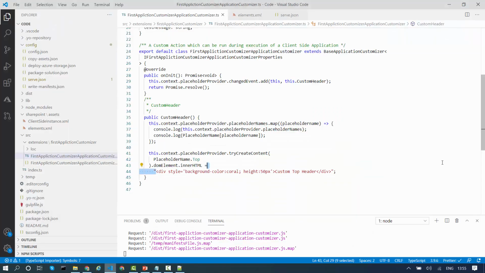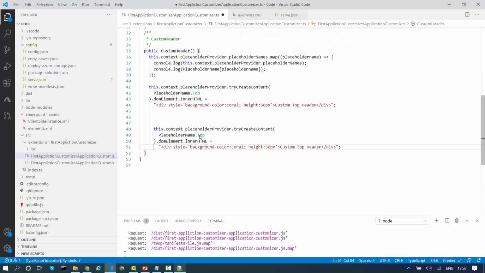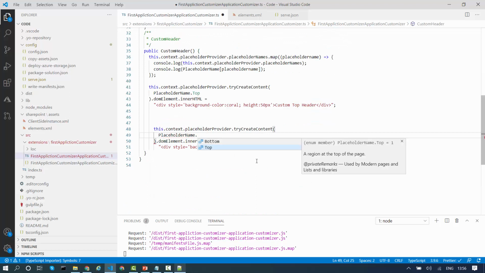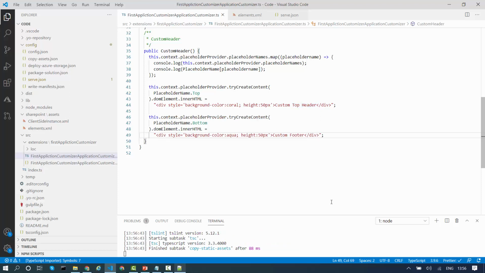Now we will go and create the custom footer. It is very similar. To create the footer, I will use the same code. I will simply copy this bracket belonging to here, and paste this code. Instead of top, I will use PlaceholderName.Bottom, since I want to create the bottom. And I will change the color. Over here I will use aqua. Height is the same. Custom bottom footer, custom footer I will say, and it will work now.